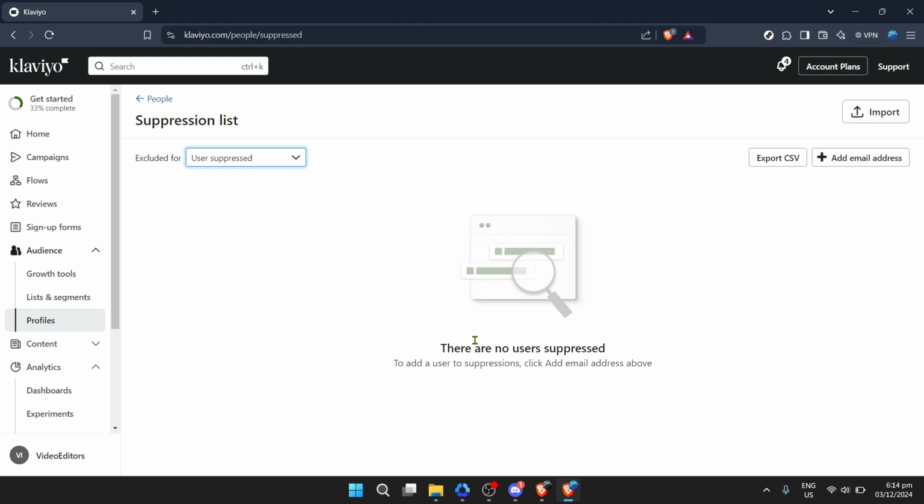As you navigate through your suppressed profiles, you'll notice options alongside each profile. These options vary but look specifically for something akin to remove from list or delete. When you click on the option to remove or delete a suppressed profile, Klaviyo may ask you to confirm your decision. This is a safety measure to prevent accidental deletions. Confirm that you wish to proceed. This action is usually irreversible, meaning once a profile is deleted from the suppression list, it's permanently removed from your Klaviyo database.